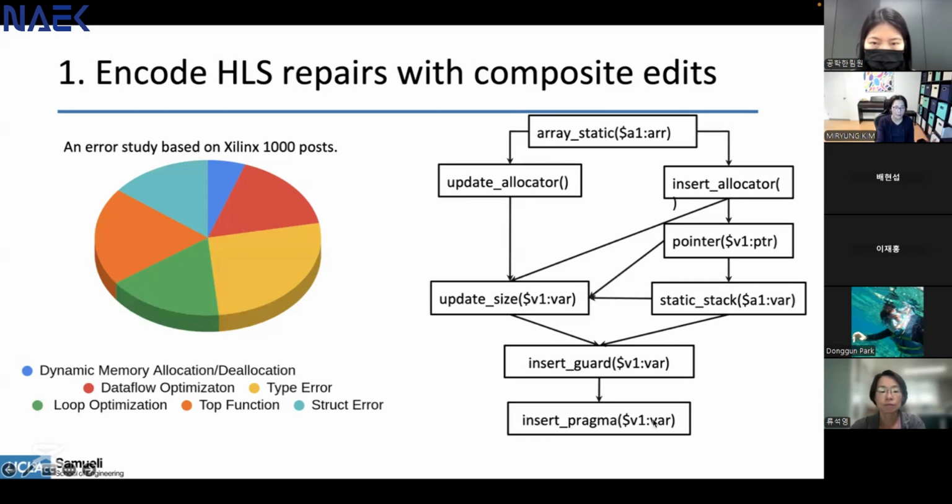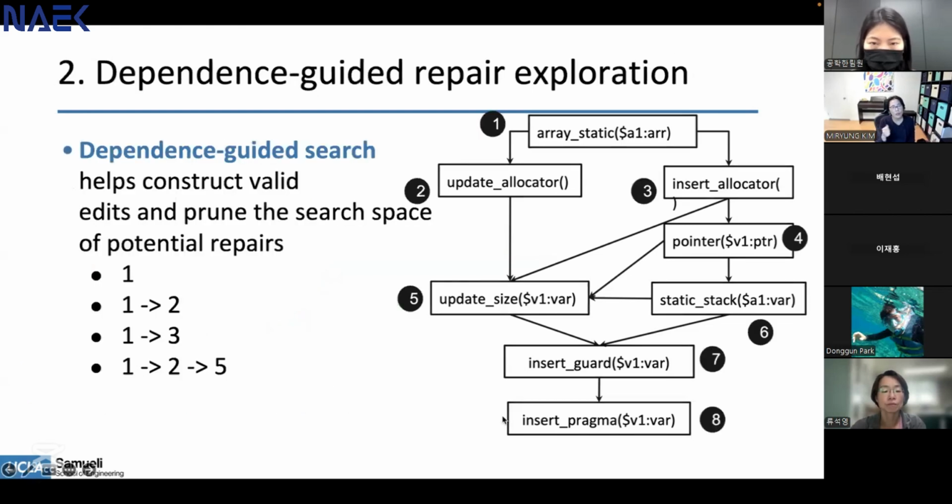And what you also notice is that we found there are dependency relationships between these edit recipes. So for example, if you want to change something that uses a finite size array, then you have to declare the array, you have to update the allocator, and then you have to create a static stack. So what we did is that we specified these dependency relations, which are then used to enumerate this search space in a much more intelligent manner.